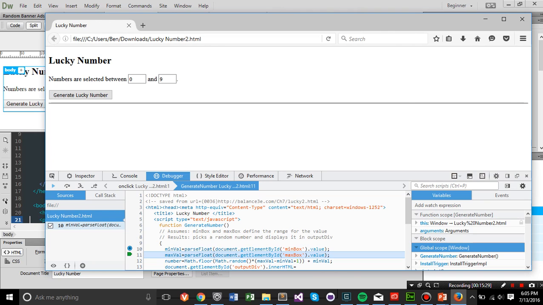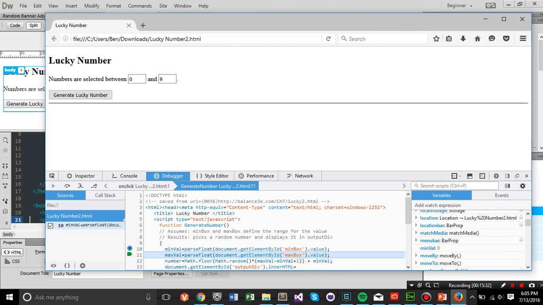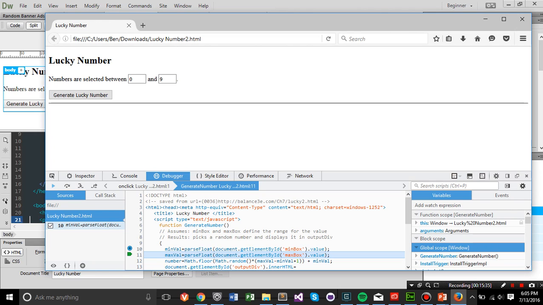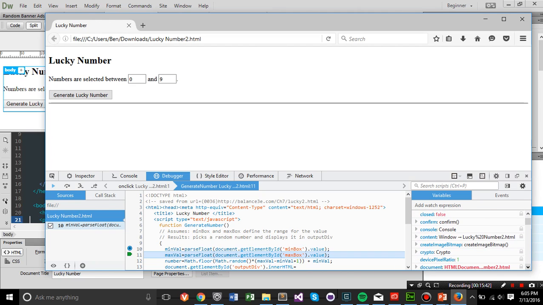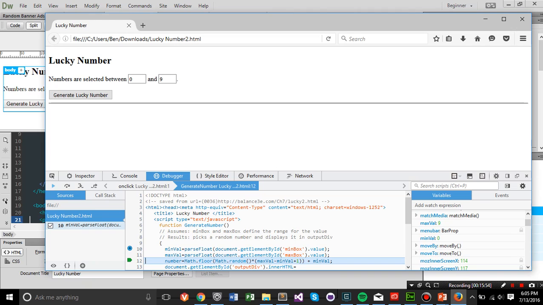Where the heck is it? Min value, there we go. So the result of min value is 0. To get that, I went under the variables tab, global scope window, and if I scroll down, I can see the min value. I'm going to step over again, and I think the shortcut for this is F10, which is kind of common. Now max value is 9, and then we just do our thing.